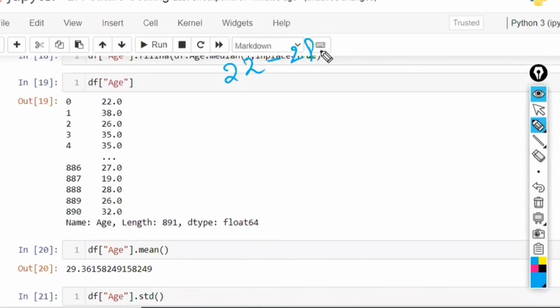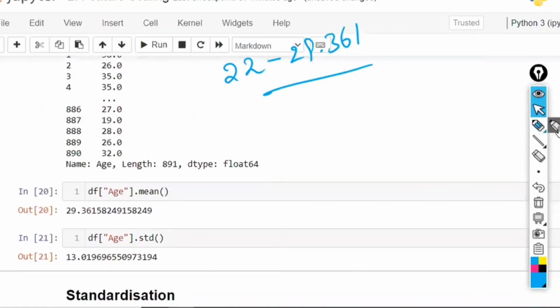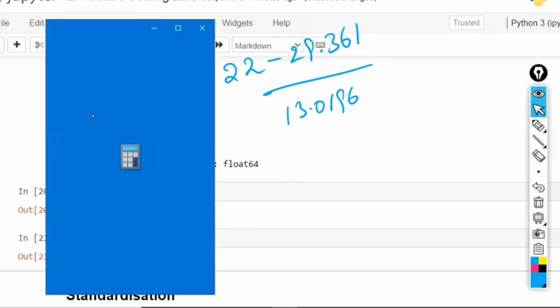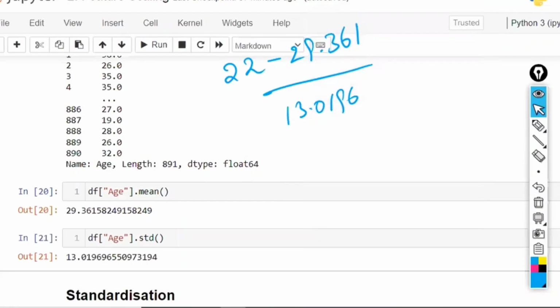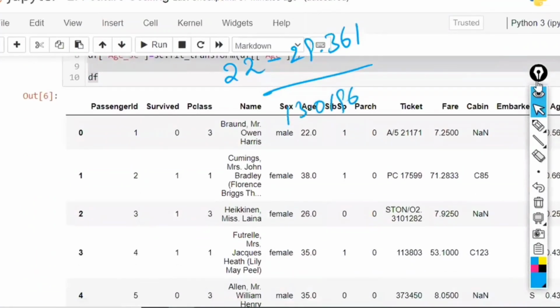22 minus 29.361 divided by 13.0196. Up to 4 decimals I am considering. So that is the first one, 22 minus 29.361 divided by 13.0196. If you calculate the value, it is minus 0.56. You are going to get the same thing here.